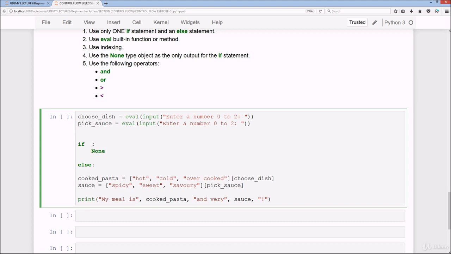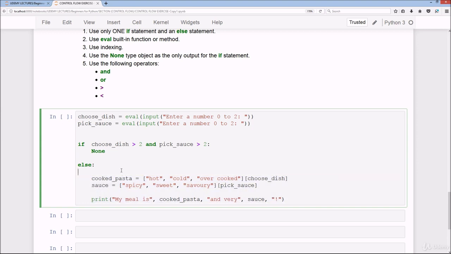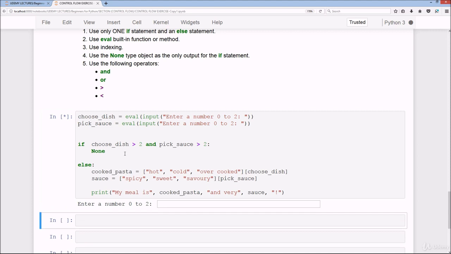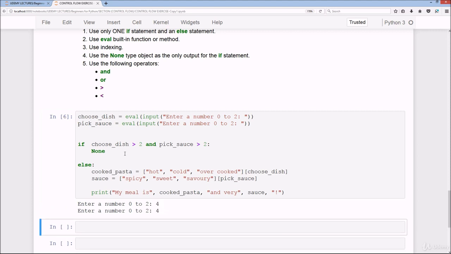And then it says use the following operators, so and, or, greater than, or less than. So what we can do is say choose dish greater than 2 and pick sauce greater than 2. So it has to be between 0, 1, and 2. If it's greater than 2, then it will return none. And what we can do is place this inside of the else statements, otherwise we'll get an indentation error. So let's just give this a try. If we do, let's say 4, we don't get any output, it's just none.